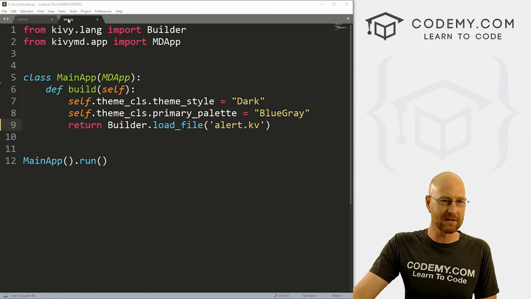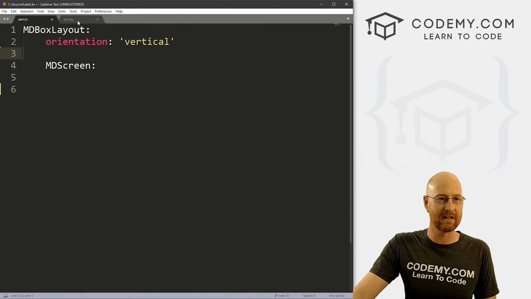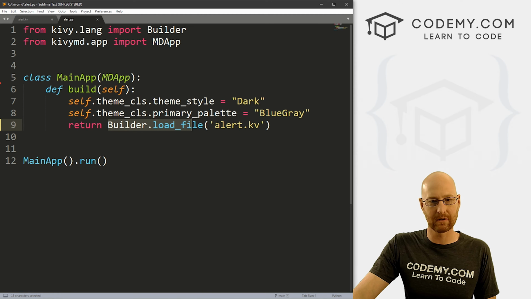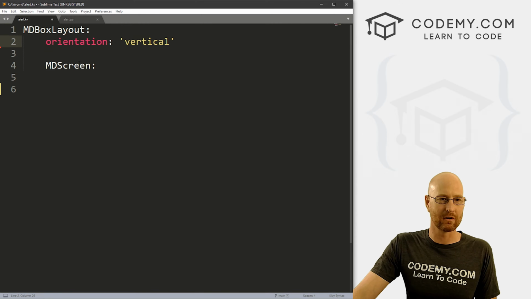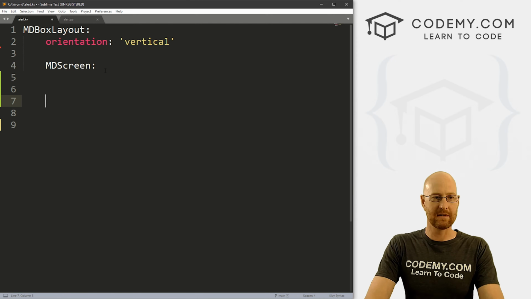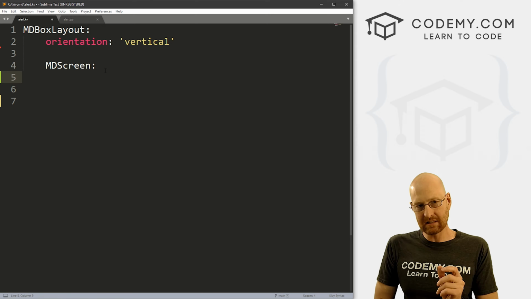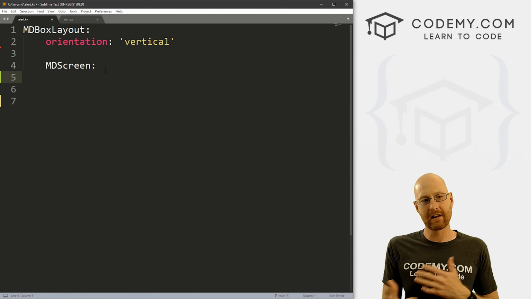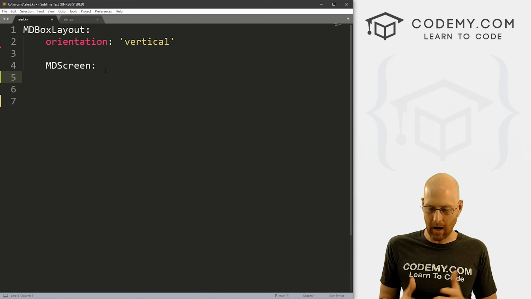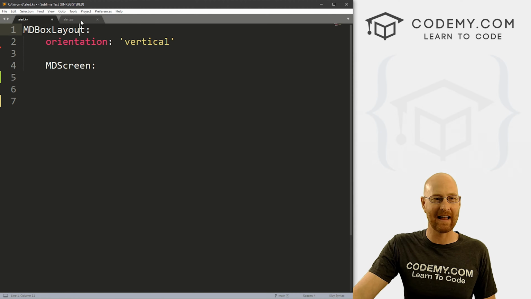So I've got two files, alert.py and alert.kv. One's a Python file, the other one's our Kivy file. I've got the builder pointing to our alert.kv file, and there we go. So I've got a basic box layout as always, set to vertical, and let's just create an MD screen thing. So in a lot of these videos, we do most of the work in the KV file. In this video, we have to sort of bop back and forth between the Kivy file and the Python file and do stuff in each of them.